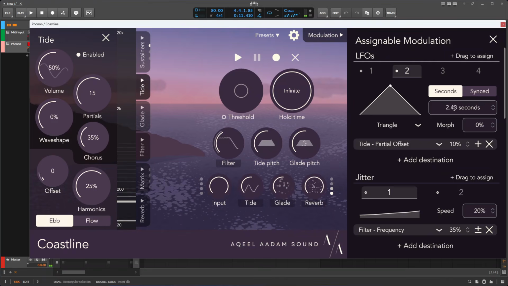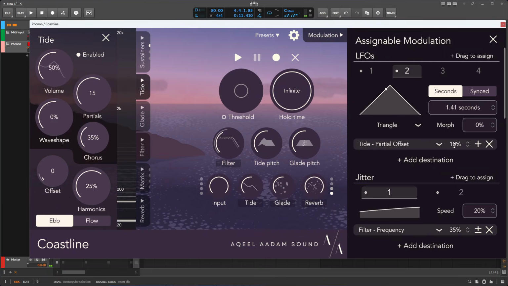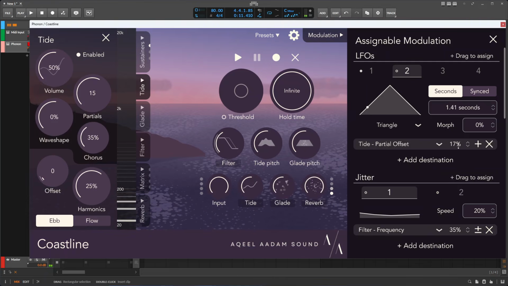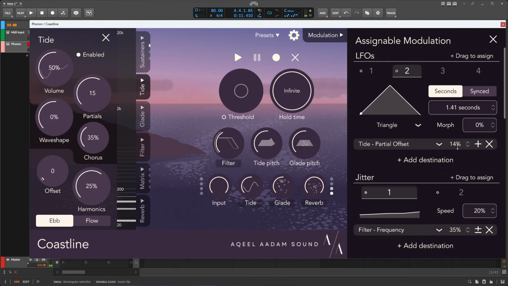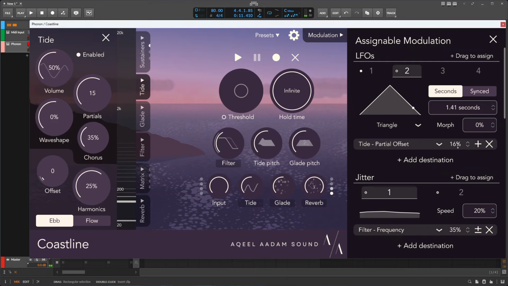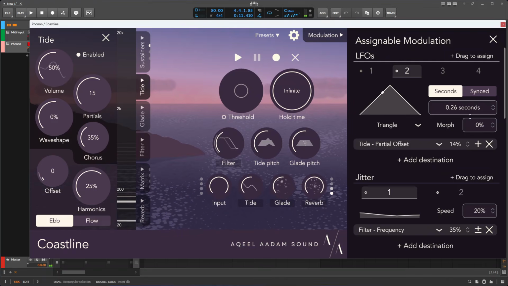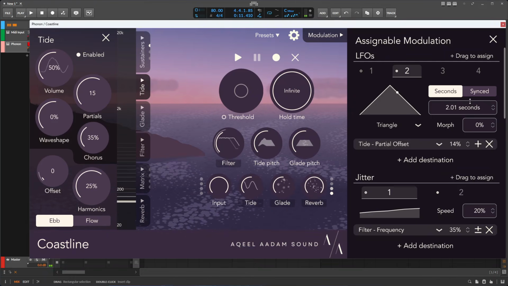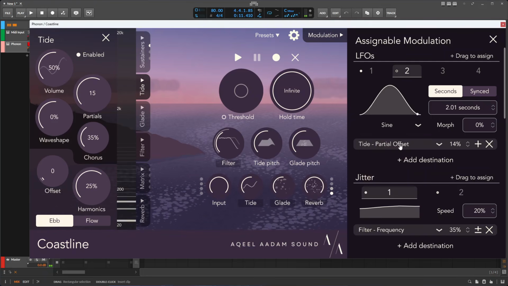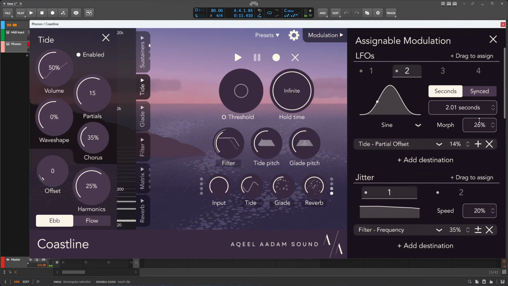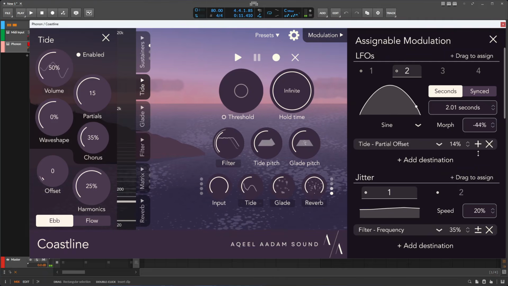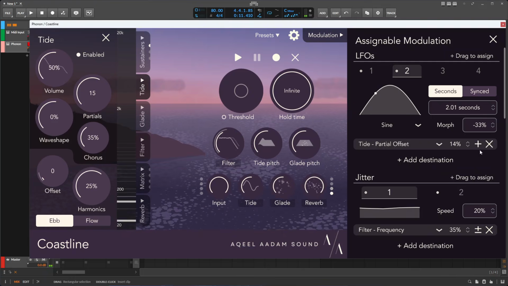Now we need to slow that down a bit and give it a bit more depth. Too much. So that depth is about right. Let's slow it down. In fact, let's change it to a sine wave. The morph control is quite interesting. I can morph the sine wave to a slightly non-standard sine.